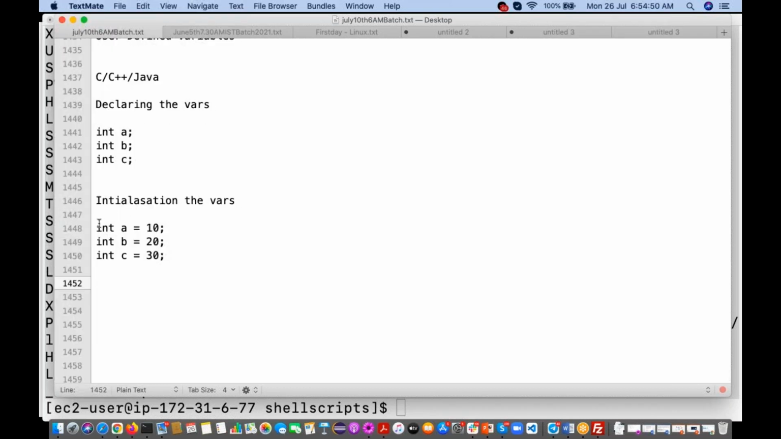These we represent in C and C++ with a data type. We have many data types: int, float, double, character, and so on. Here we use the semicolon to specify the end of the statement.